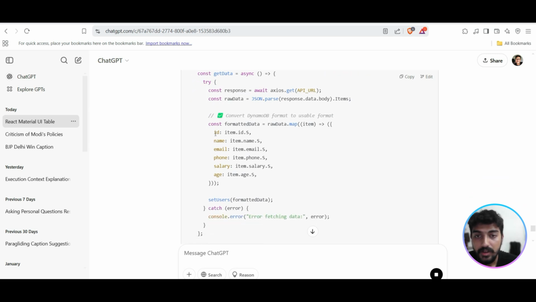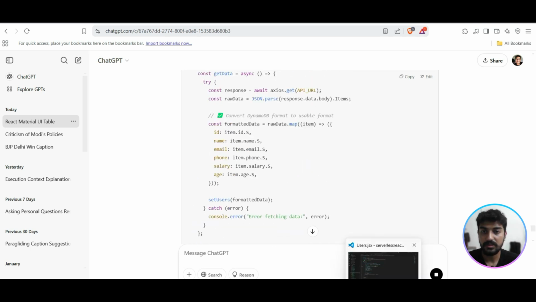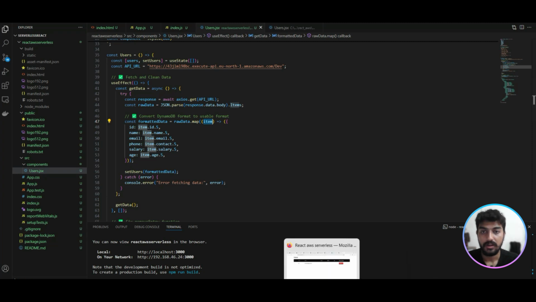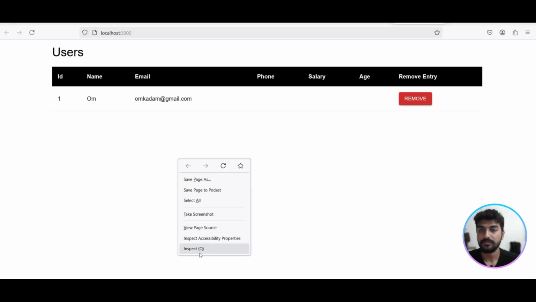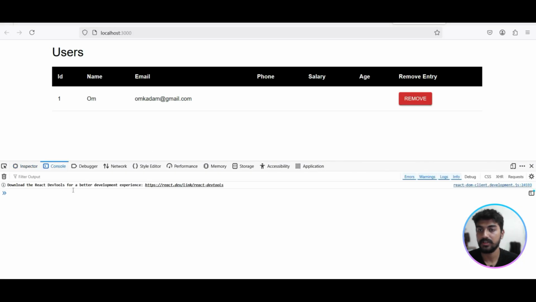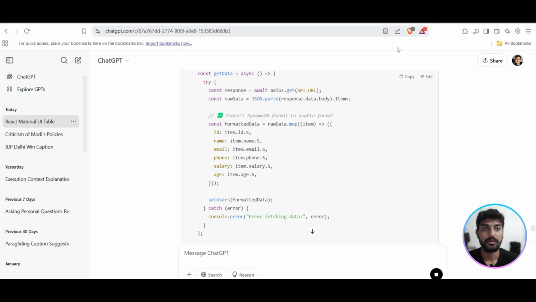So when you do these kinds of changes, like item.id.S, inside the item object there is id, and now with this dot S, we will get the id, and we will get name, email, phone, salary, age. So when I make these changes in my code, now there is no error. Now it's completely working, no error, and all the data we are fetching is from DynamoDB.